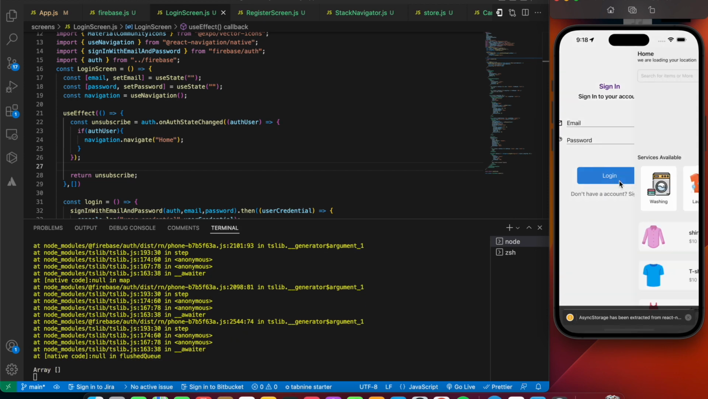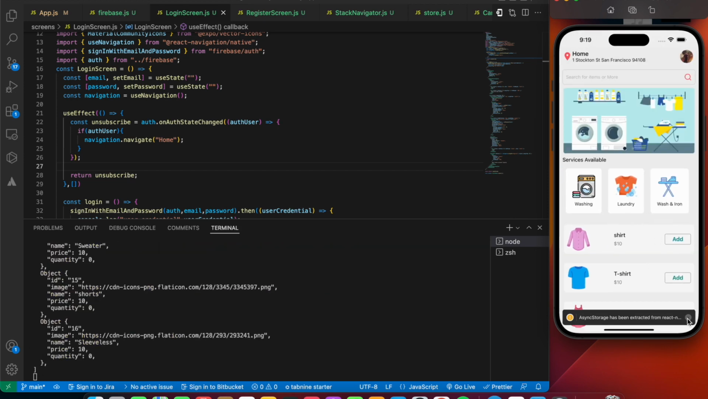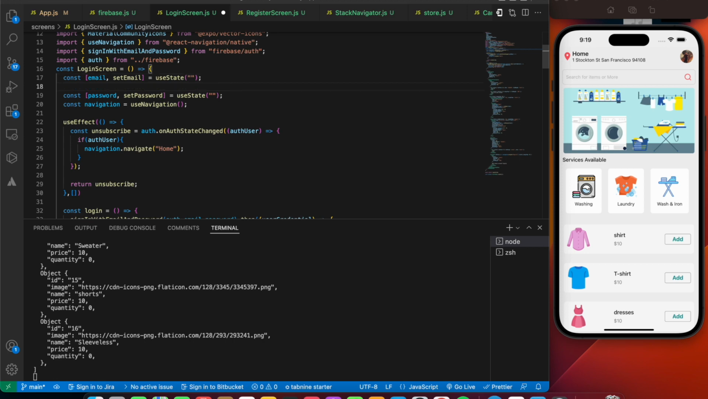Yeah, you can see the login screen for a second and then coming back to the home screen, right? So to prevent that, we'll be making use of state, that is a state of loading and set loading. So I'm going to say const loading, setLoading equals to useState of false.